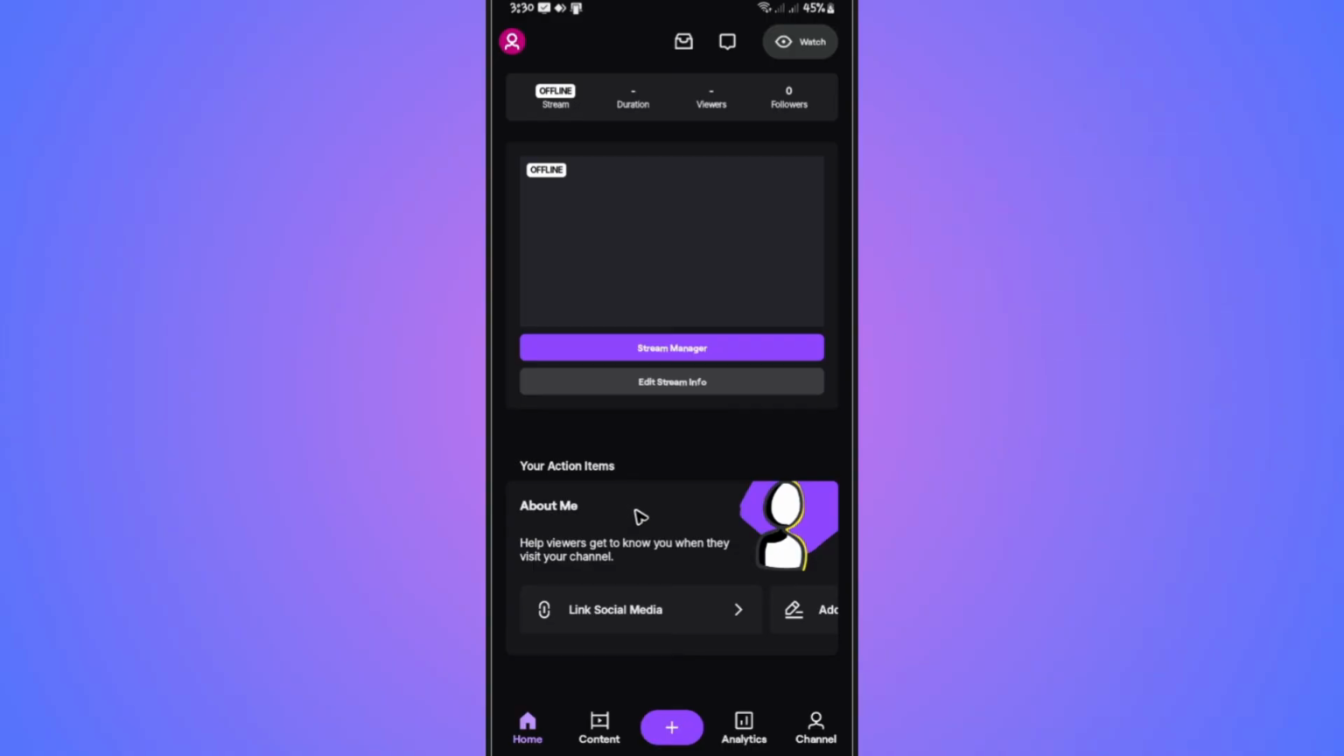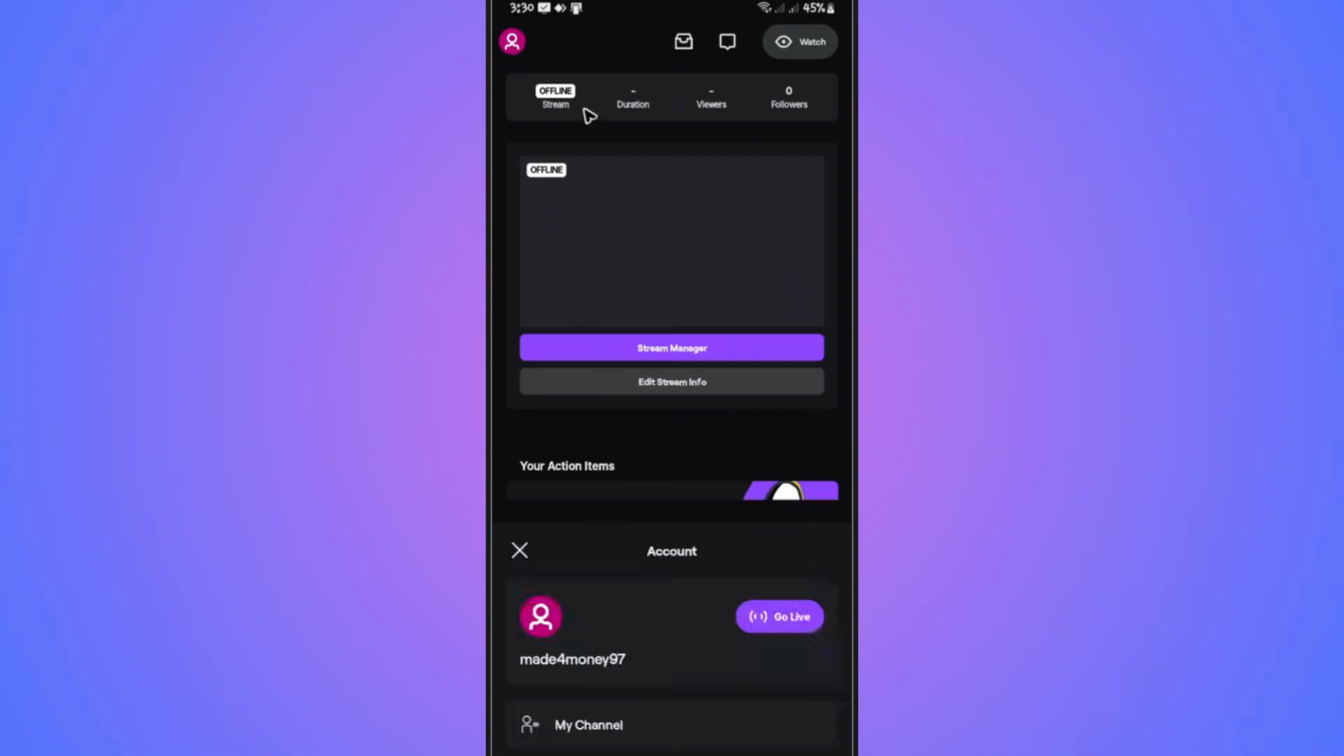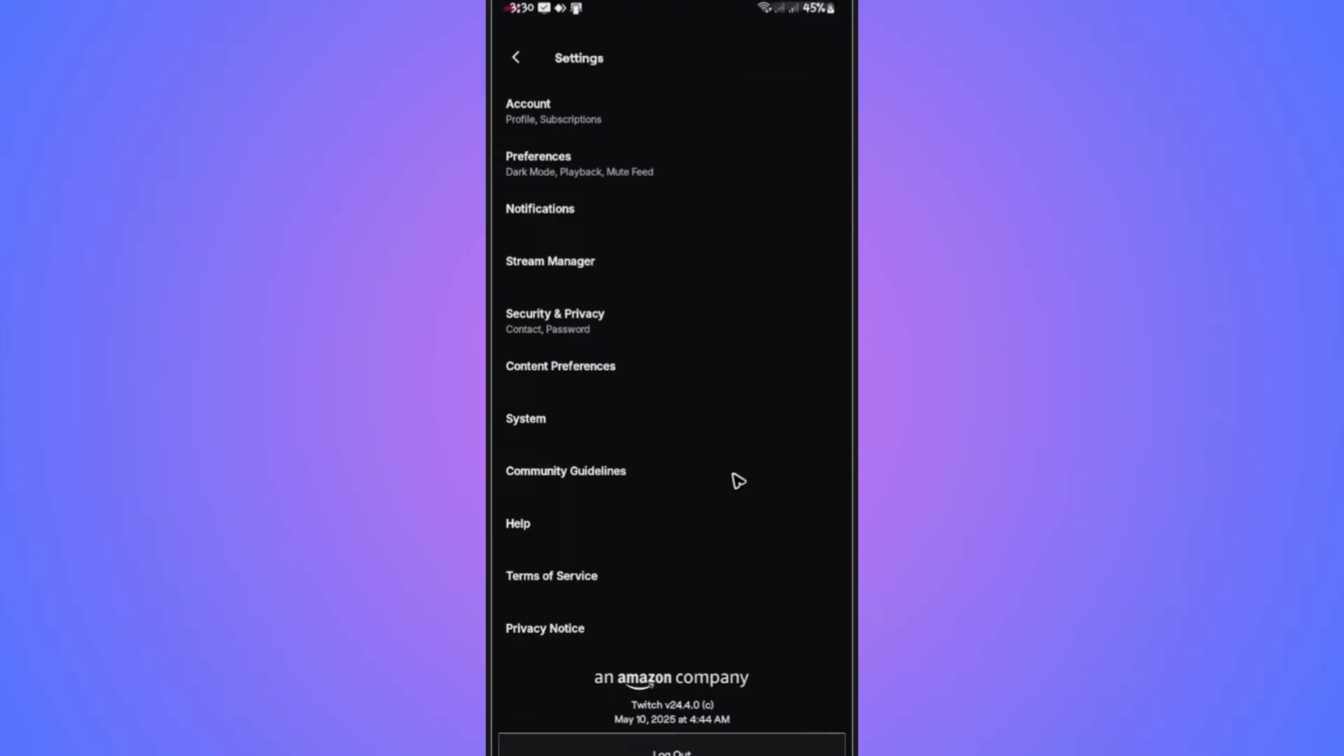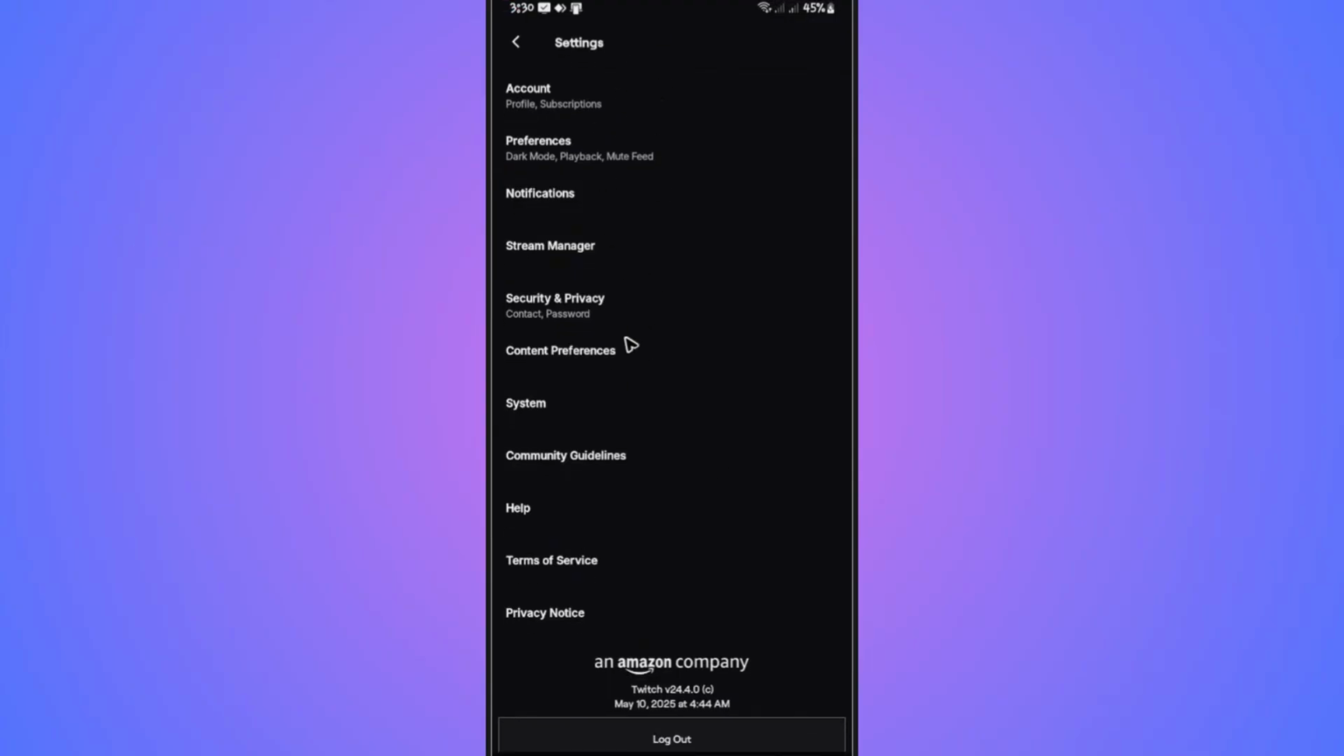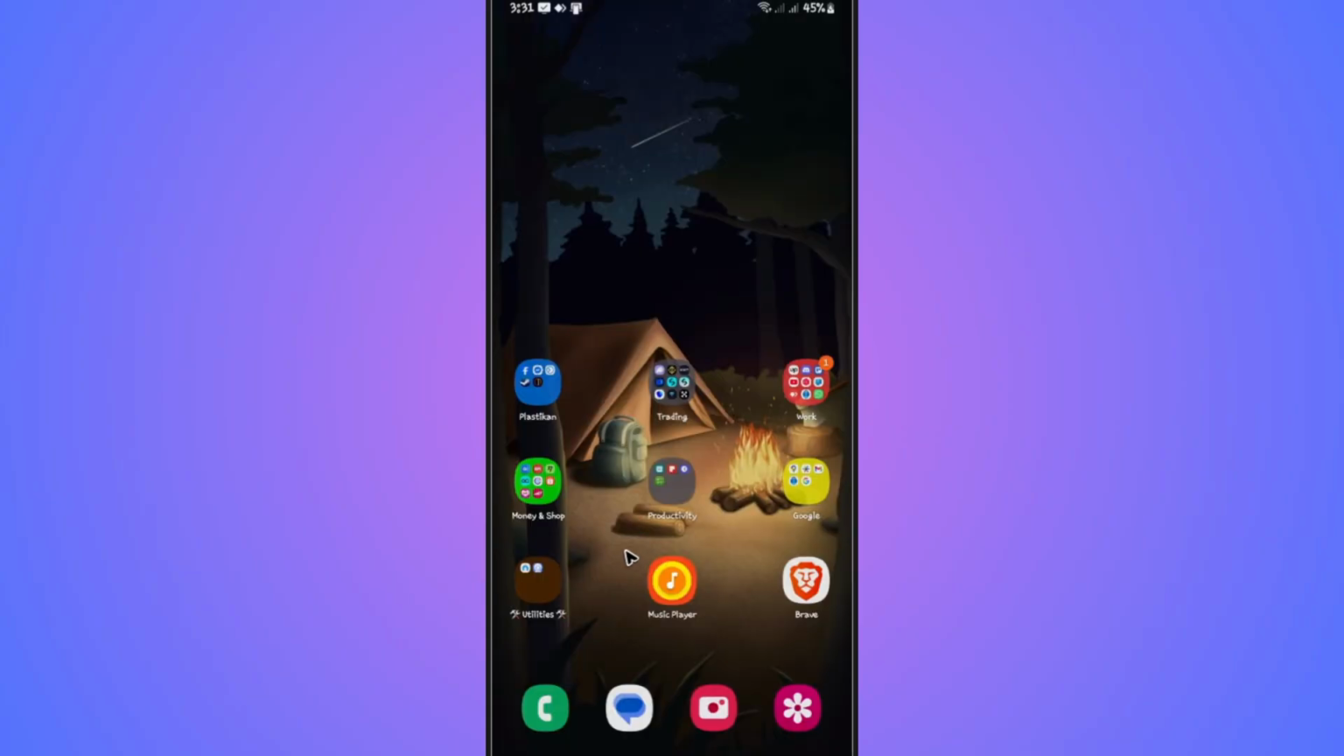Now, as you can see here, I have my Twitch mobile opened. I want to go over to our profile and go to account settings. We don't have the connection options. So what we're going to do, just go ahead and open up your favorite browser. It could be Brave or Google Chrome. For example, Brave right here.